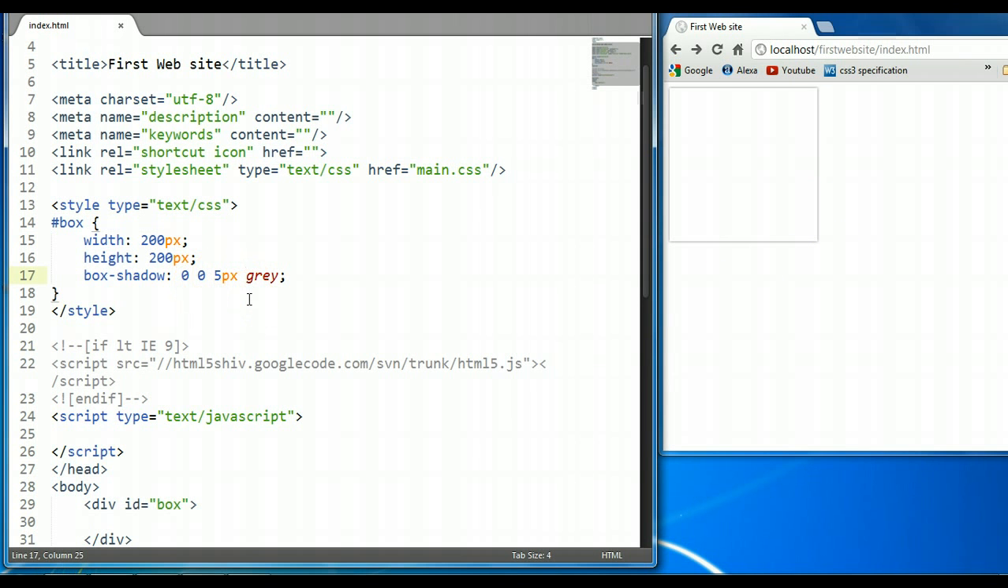We can also give it a spread. Let's say 5 pixels. Control S to save. And as you can see, the shadow is even thicker.